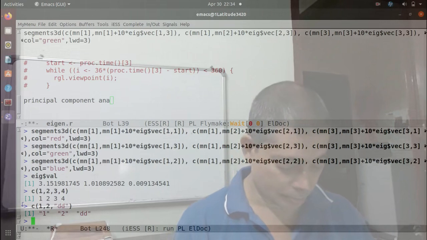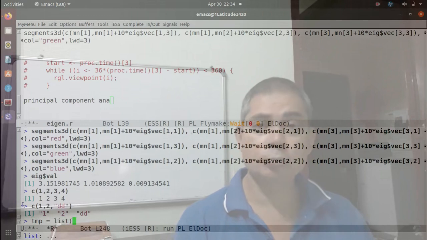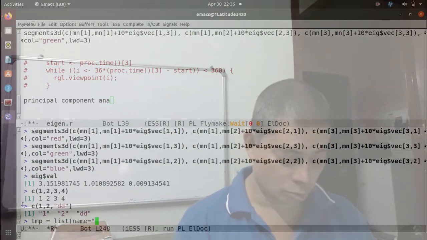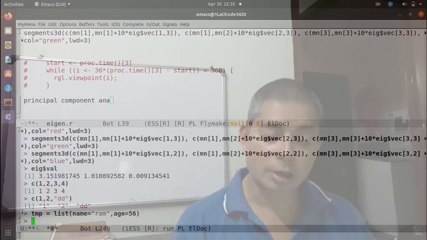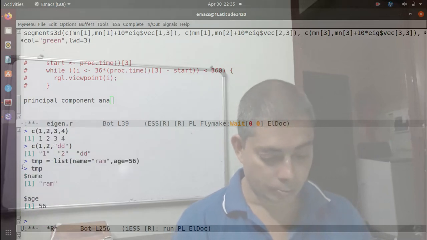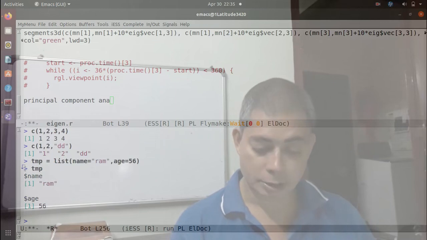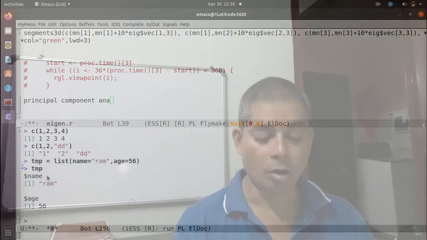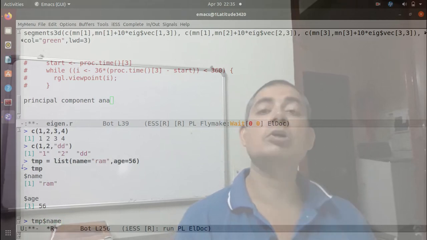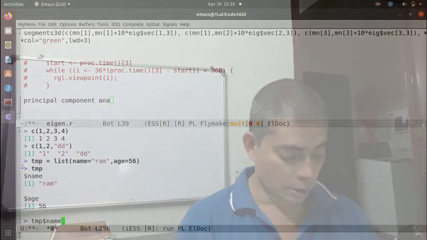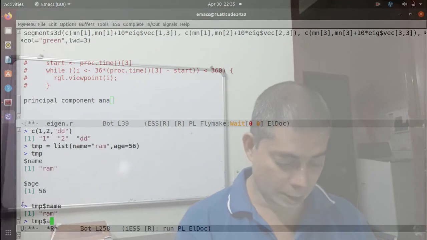So if I write, say for example, TMP equal to list, I can put whatever I want. So I can say name equal to, say, Ram, and age equal to 56, and say I want to put these two things. In that case, it's a list of two things. One of them is a string and the other is one integer. You can now look up what is in TMP. So it will be name and age. Now notice the dollars. So dollar name means it is the name field of the variable called TMP. So you can access that later by typing TMP dollar name. So this is what is done using the dot operator in C. So that is Ram, and you can call age, and that is 56.